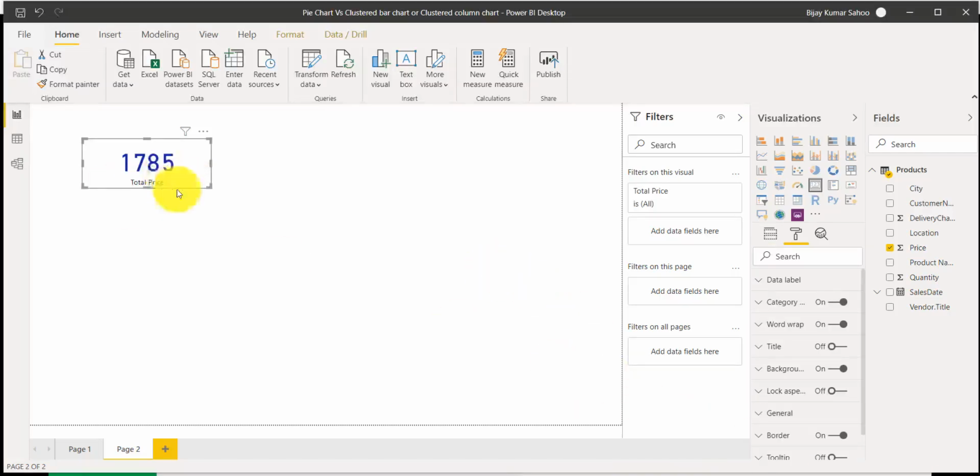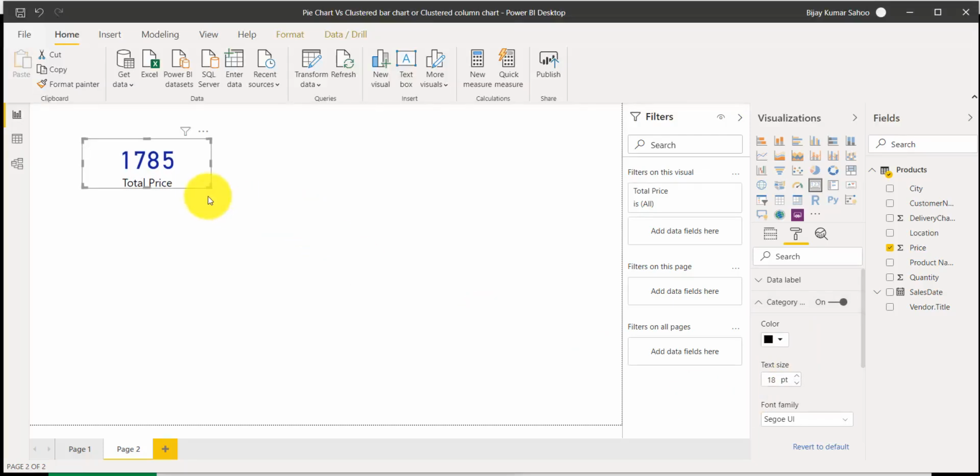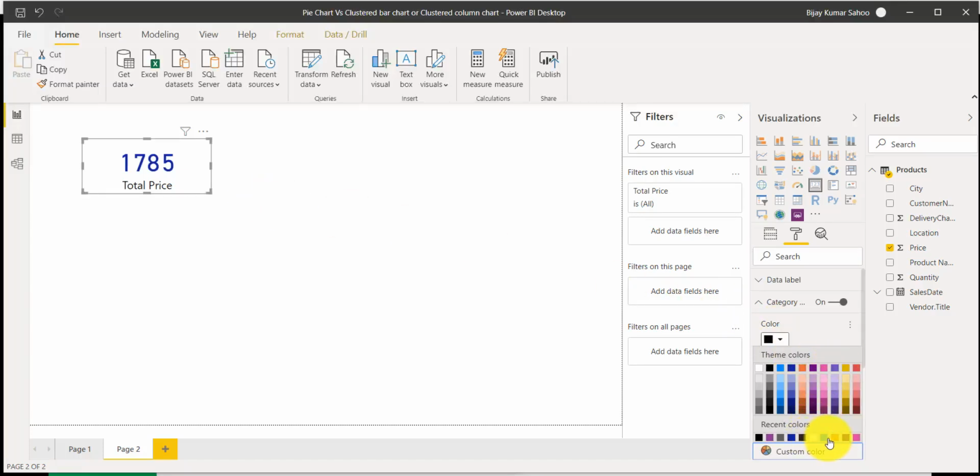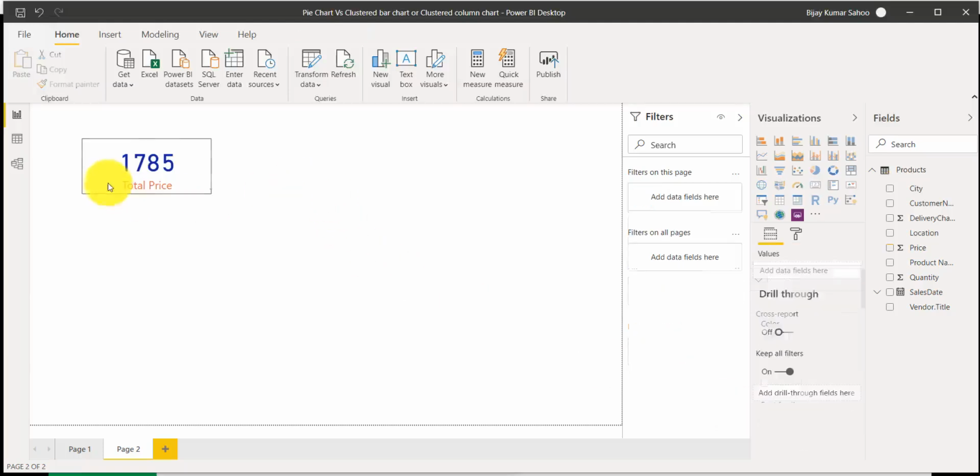In that also, if you want to increase the font size of this total price, you can go to the category and we can change this font. So for example, I'll make this much bigger, and we can change the color as well. So if you want to have a different color, you can see here, this is the total price. Similarly, if you want to add the total quantity, let's say how many total quantity that we can show it here.